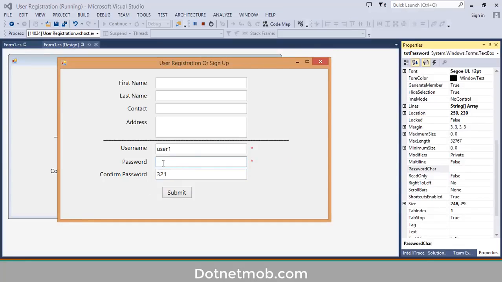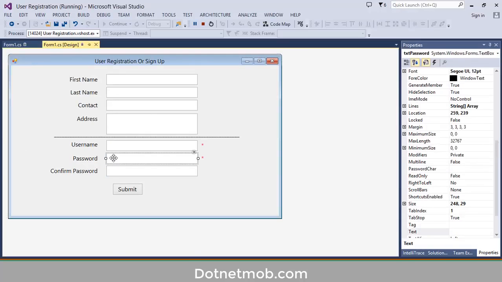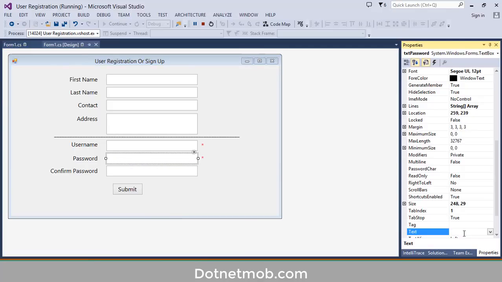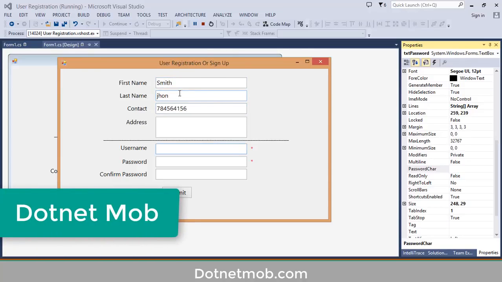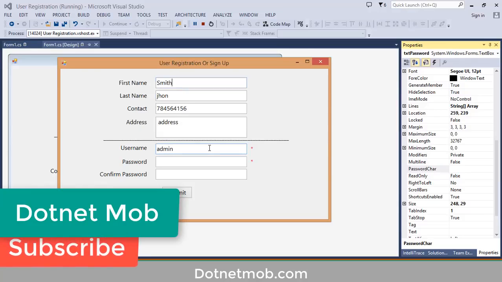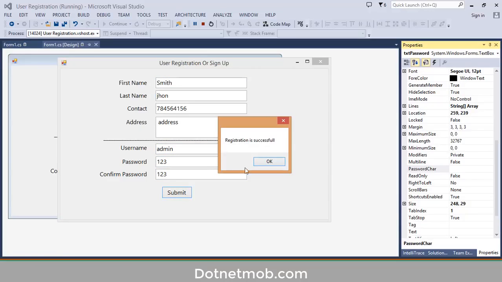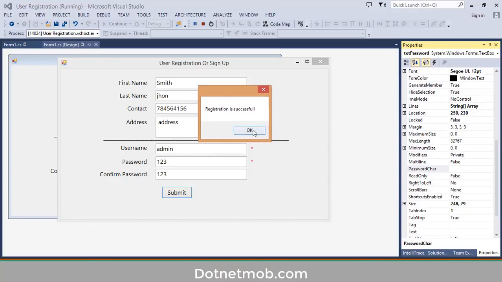If you want to hide these characters from password text boxes as a sequence of asterisk mark, you can do that here. Right click on password text box and go to properties, then set this password char as asterisk mark. Now I am going to enter some test data here. Smith, password as 123. Click on submit. So it shows the successful message.